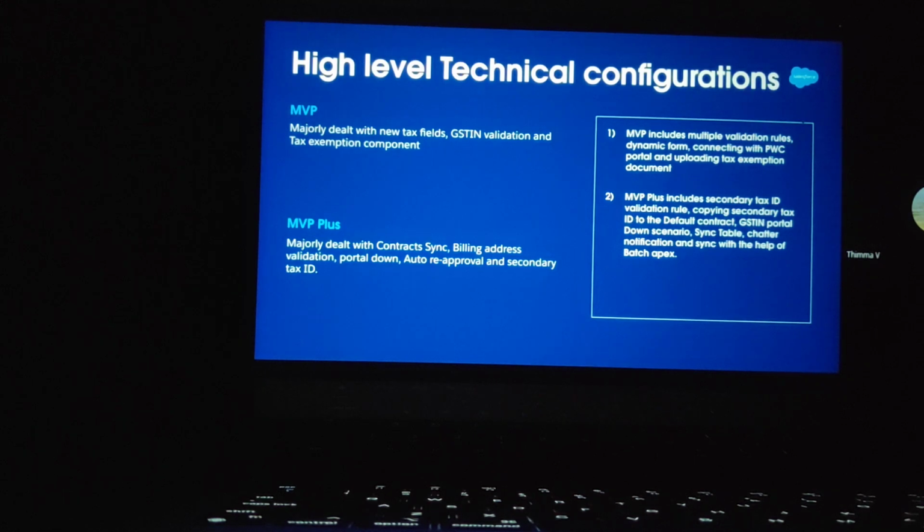That is one thing. Another scenario which we implemented is the portal down scenario. Let's say the portal is completely down, so we should be able to manually update GSTN related details, right? So tax related details. And a reapproval part. Let's say tax exemption is already approved earlier, and because of other approval processes the entire agreement is rejected. Next time when we go for the approval process again, it should not go through the same tax exemption process. It has to skip that particular step and go to the other approval rules that we have. That is something which we have implemented.